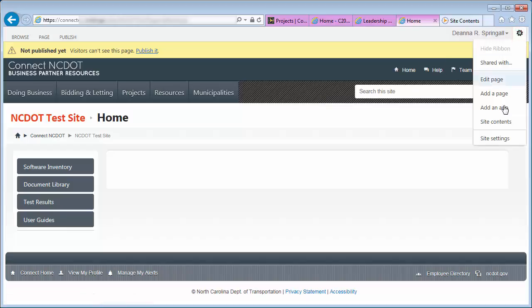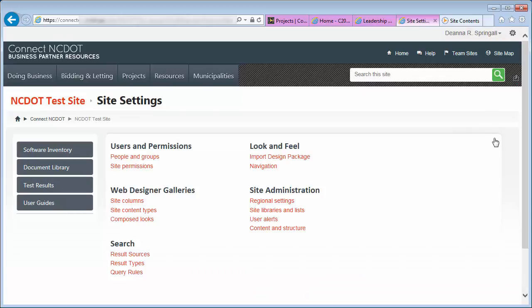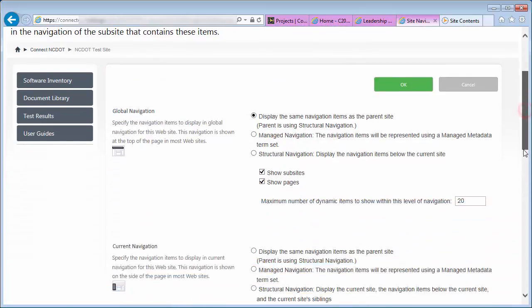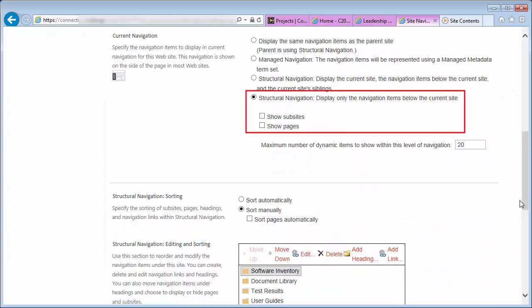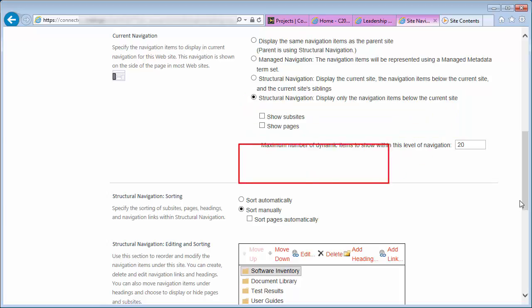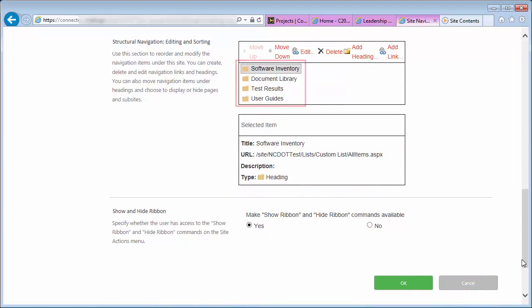Click the Settings gear, Site Settings, and Navigation. Scroll to Current Navigation. Be sure the second Structural Navigation option is chosen and that Show Subsites and Show Pages are not selected. Under Structural Navigation Sorting, ensure Sort Manually is selected. In Structural Navigation Editing and Sorting, the headings we've already added are represented by folders.